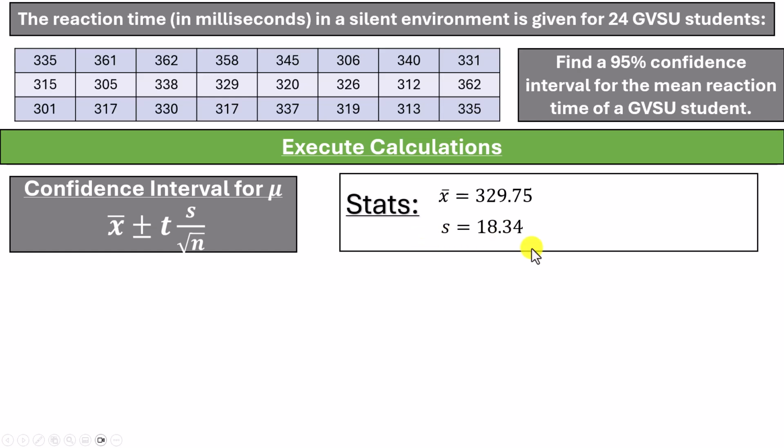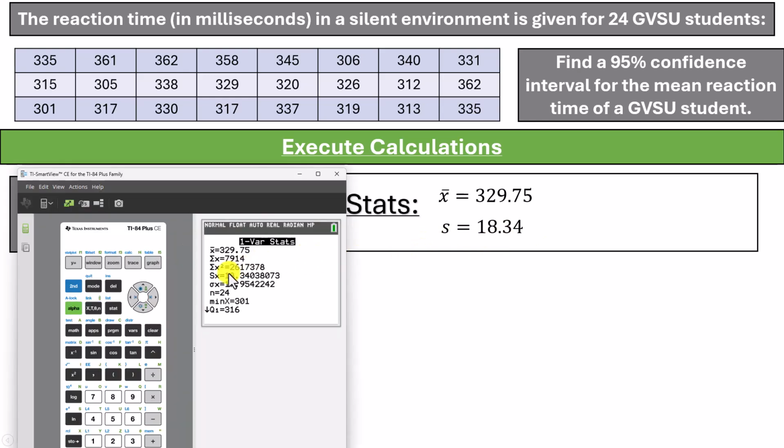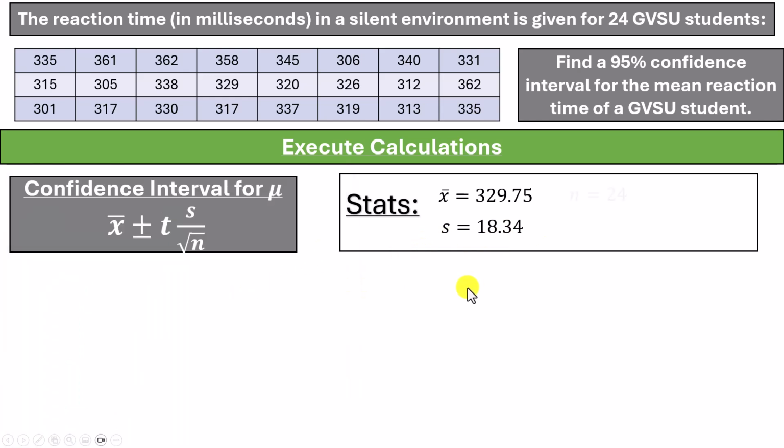And then the standard deviation is 18.34. That's what we got right here. And then the sample size was 24, which is also given in the calculator. We can also find the degrees of freedom. We'll need that for the t-score here in just a moment, which is one smaller than the sample size, or 23. And we're doing a 95% confidence interval.